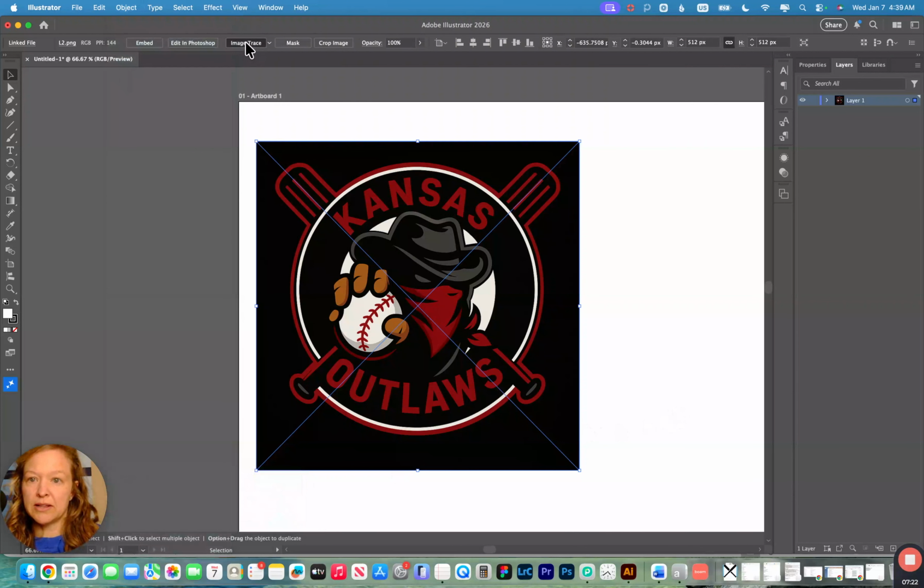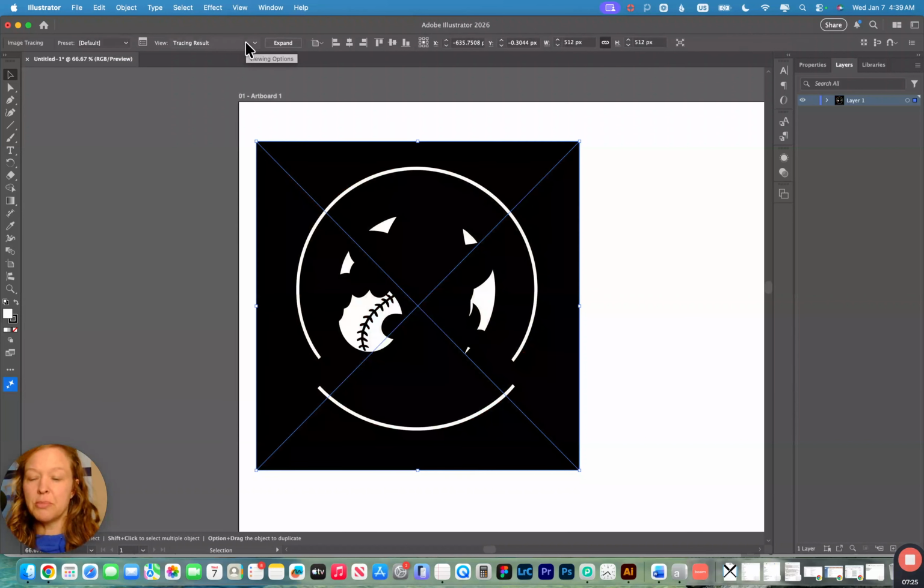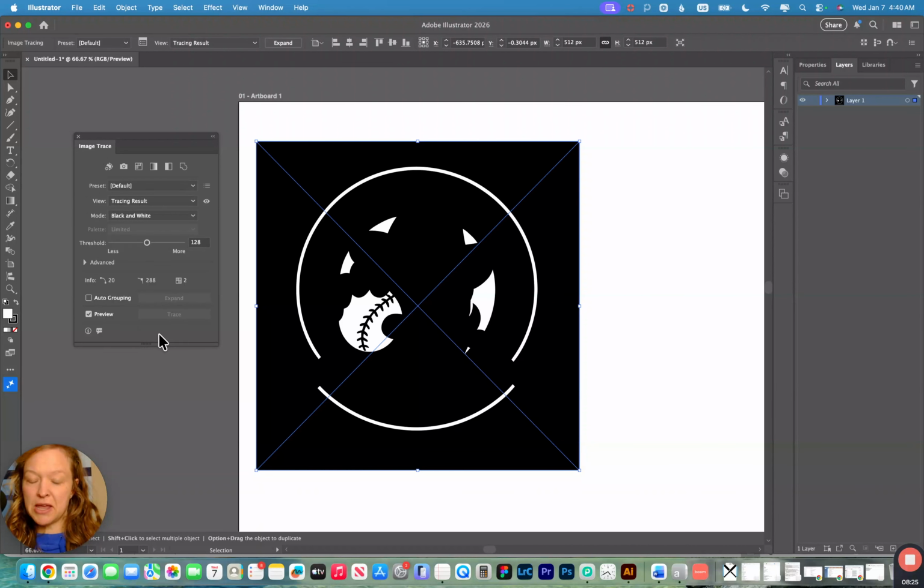So when I click the image trace button, Adobe Illustrator does its best to trace all the lines inside of this logo. So it vectorized it in black and white only. For some logos, that's fine. This didn't quite work the way I wanted. So I'm going to go up to the image trace panel up here at the top. And in this panel, you have lots of different vectorizing options.